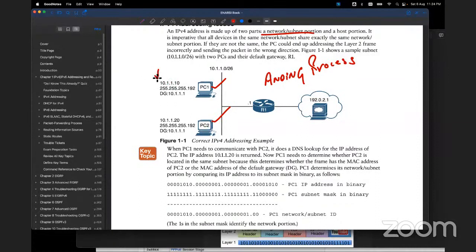So what will happen? Obviously the computer understands the binary language, so the computer is going to convert the binary of 10.1.1.10, the PC1 address, and then the subnet mask of PC1, the IP address and the subnet mask, and then we are going to AND them. In ANDing, this is digital electronics. If you have heard about AND gates, NAND gates, OR gates, XOR gates, just forget that. So listen here.